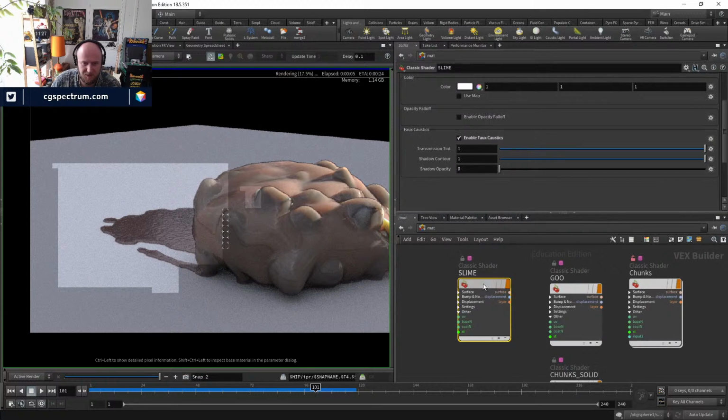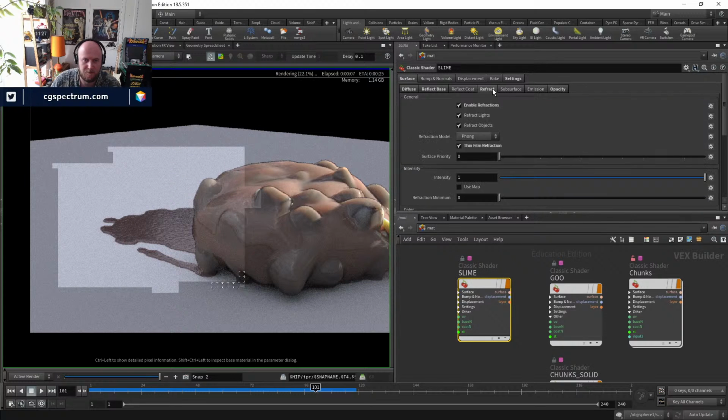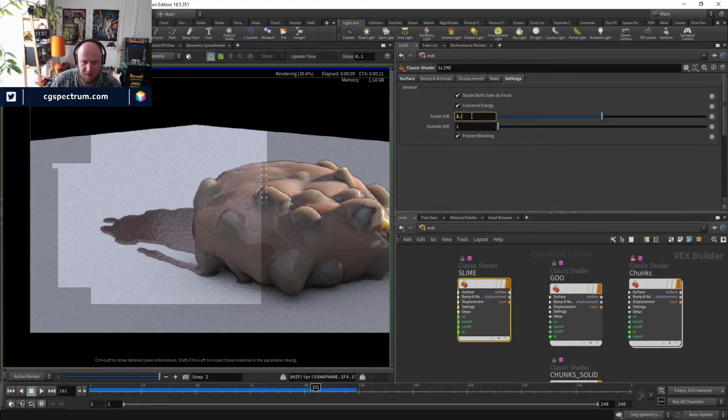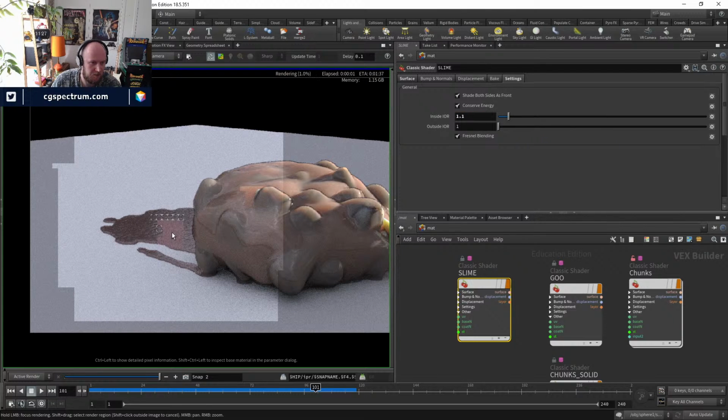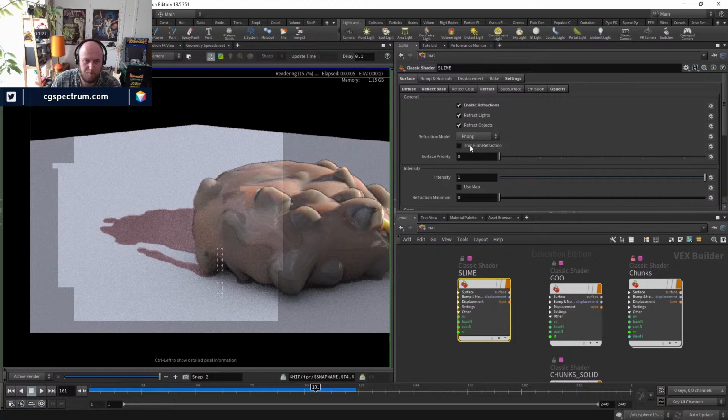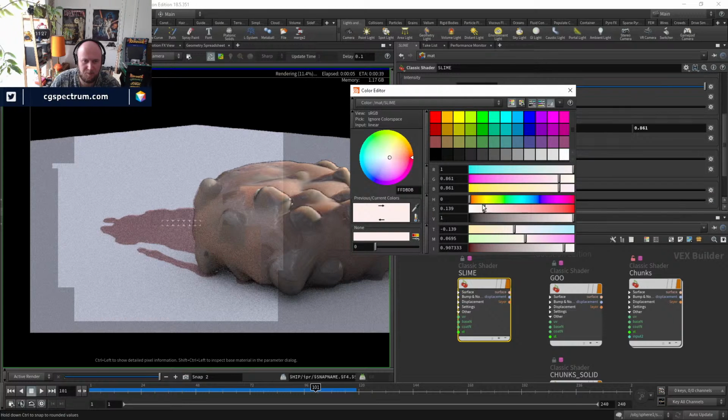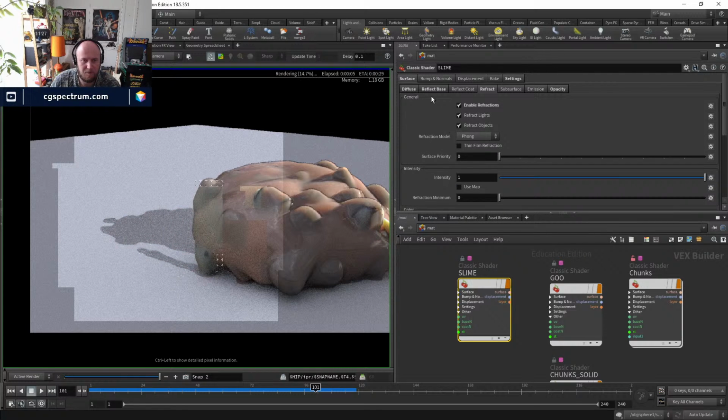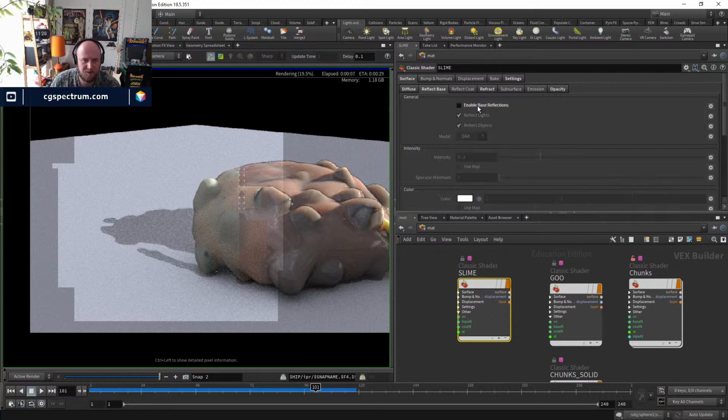Weird. Let's just check our material. So we've got settings. Maybe it's the index of refraction that's causing it. Let's set that to 1.1. I've got thin film turned on, which doesn't really make too much difference. Let's see. It could be this as well. Yeah, weird. And do we have diffuse? We don't have diffuse turned on. Let's turn off reflections for a second.